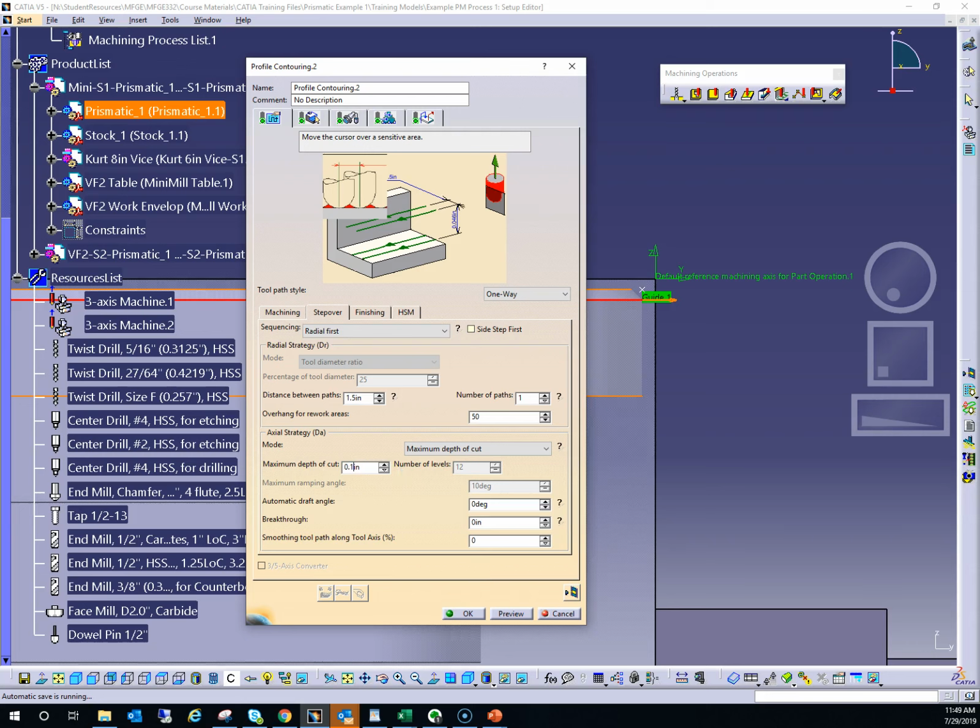Actually, I'm going to go to 100 thousandths on this. So it means that we're going to take 100 thousandths depth of cut, probably 50 thousandths radially, and we're going to work our way downwards. And it's going to take 6 levels, so the cutter is going to have to drop down 6 times to get to slightly below the bottom of the surface that we selected for the bottom.